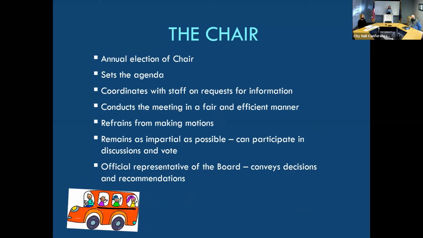Let's talk a little bit about the chair. An election of chair, along with vice and secretary if required, needs to take place once a year. It should be an item on the agenda and voted on by the commission. Not only does the chair set the agenda and coordinate with staff for information, it's the chair's responsibility to conduct the meeting fairly and efficiently.